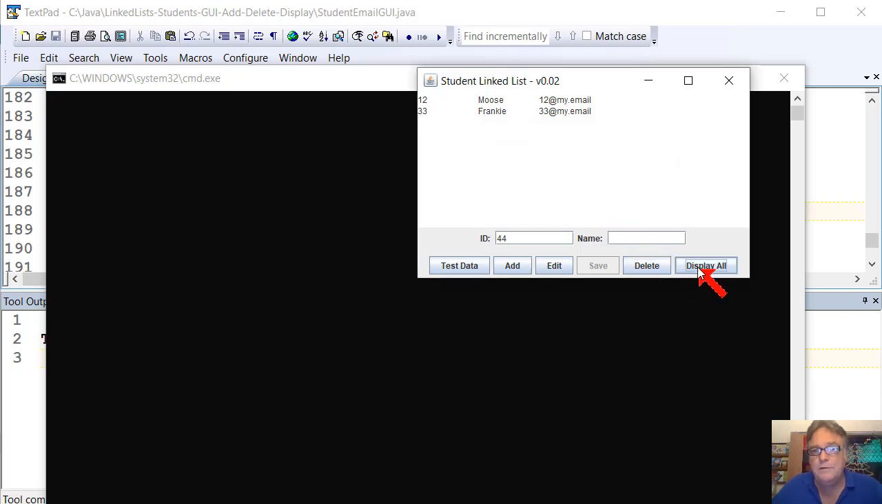Let's do a display all. Yep, that's fine. Let's do an edit. Let's do an edit of 44. Student ID is not in the database. Let's do an edit of 33. Edit. And their details is Frankie. So now all the buttons are disabled apart from the save. That's right. And Frankie's real name is Frankie Jones. Okay, and let's click save. And there's Frankie Jones updated. So that's all working great.